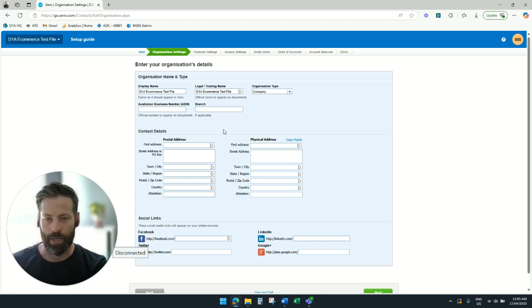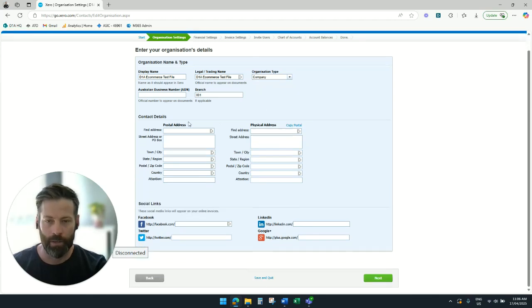Now, the important things to put in here are your ABN number, which is usually an 11-digit number, and your branch number if you know it. Often that'll be 001 or 002. You can find that out by going to the online services for business and looking at your activity statement account with the ATO. Now you put in your display name and your legal trading name and choose which structure you've got. We're going to set up today for a company. Put in your postal address and physical address, and if you really want to, you can put in social links, but those aren't particularly relevant.